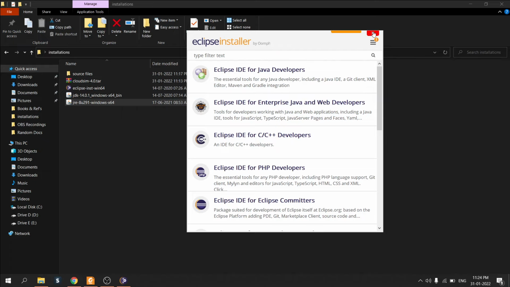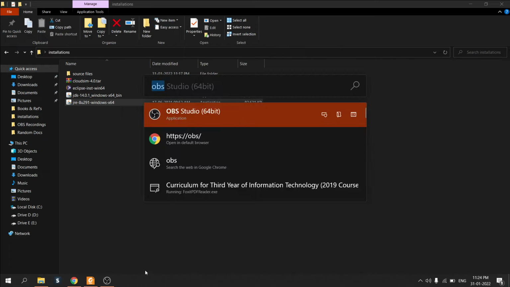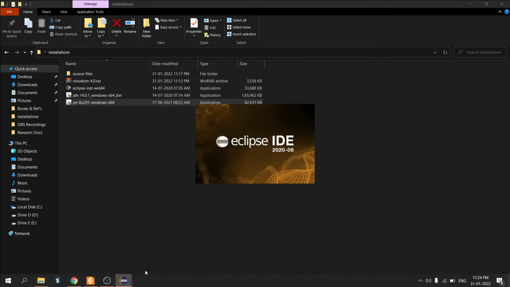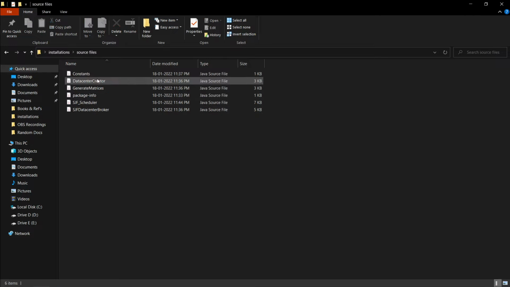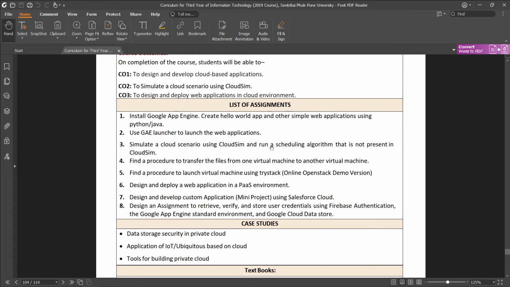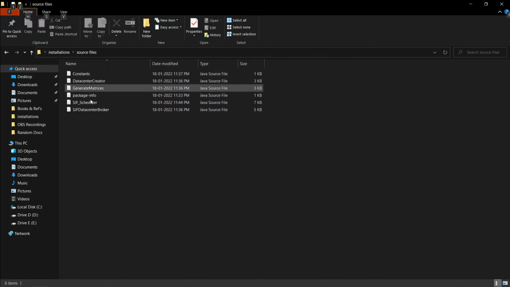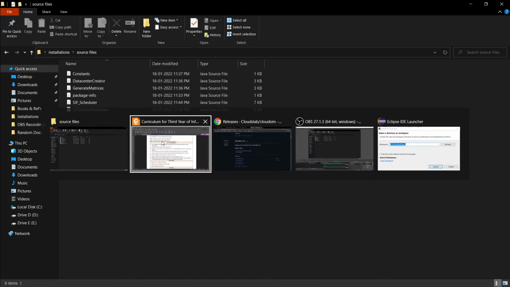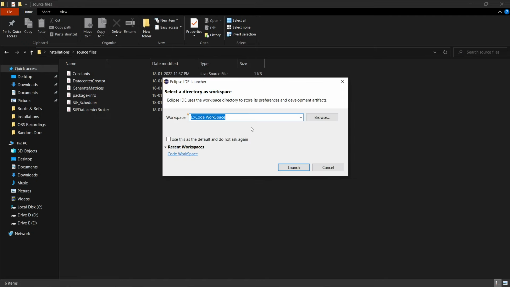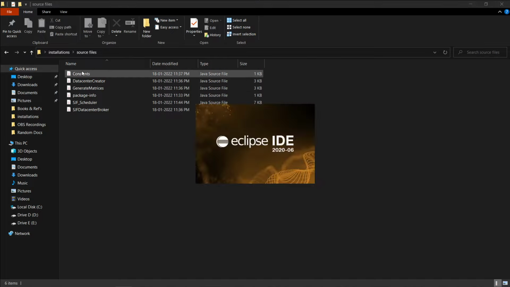After that, let me open Eclipse now. Okay, Eclipse is launching now. I have some source files for the task of the scheduling algorithm. As we have skimmed through all the installation, now what we have to do is run a scheduling algorithm that is not present in CloudSim. These files contain the shortest job first scheduling algorithm. Let us wait for Eclipse to launch. This is my workspace, so I'll launch it here. You can choose any workspace which you have defined on your computer, so choose that one.